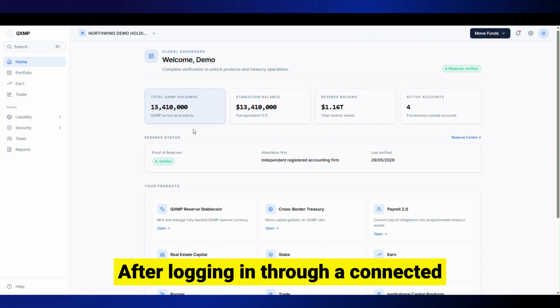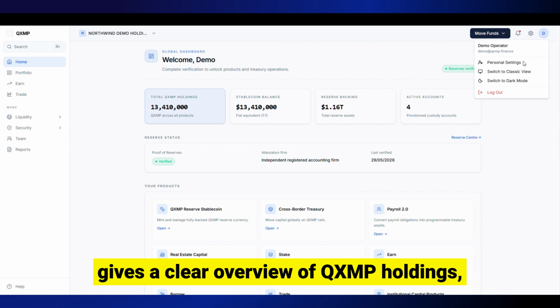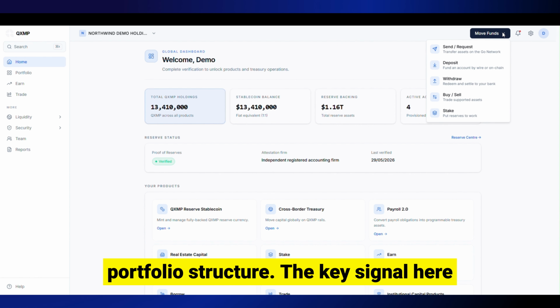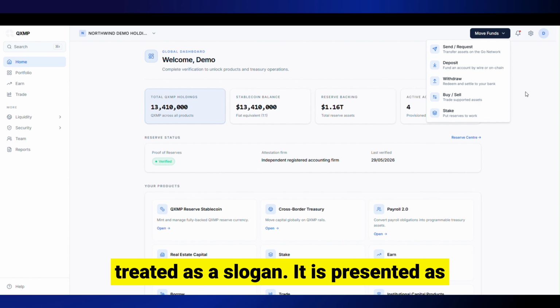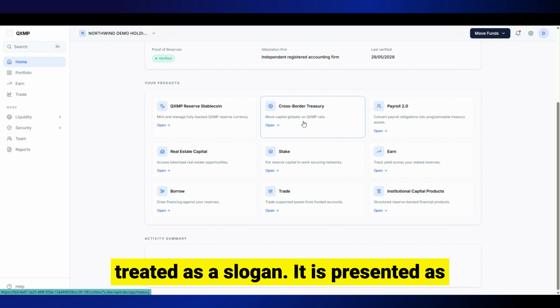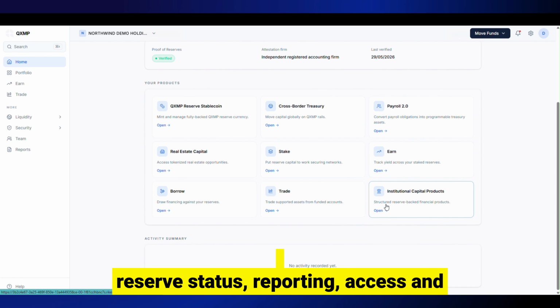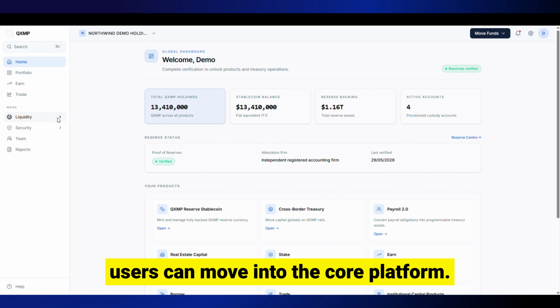After logging in through a connected institutional account, the dashboard gives a clear overview of QMP holdings, available balances, reserve status, and portfolio structure. The key signal here is visibility. Reserve backing is not treated as a slogan. It is presented as part of the operational environment, with reserve status, reporting access, and institutional transparency built directly into the workflow. From the dashboard, users can move into the core platform modules.